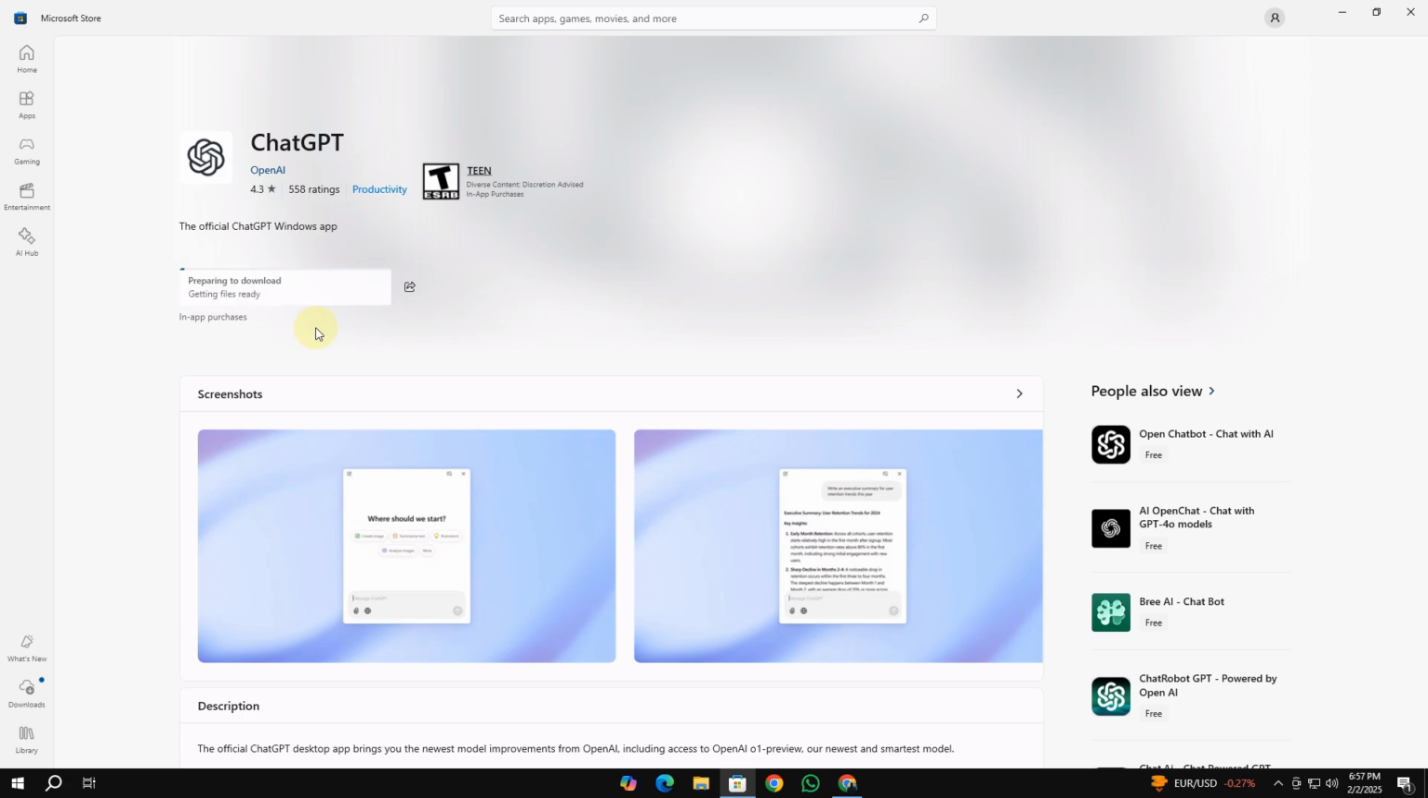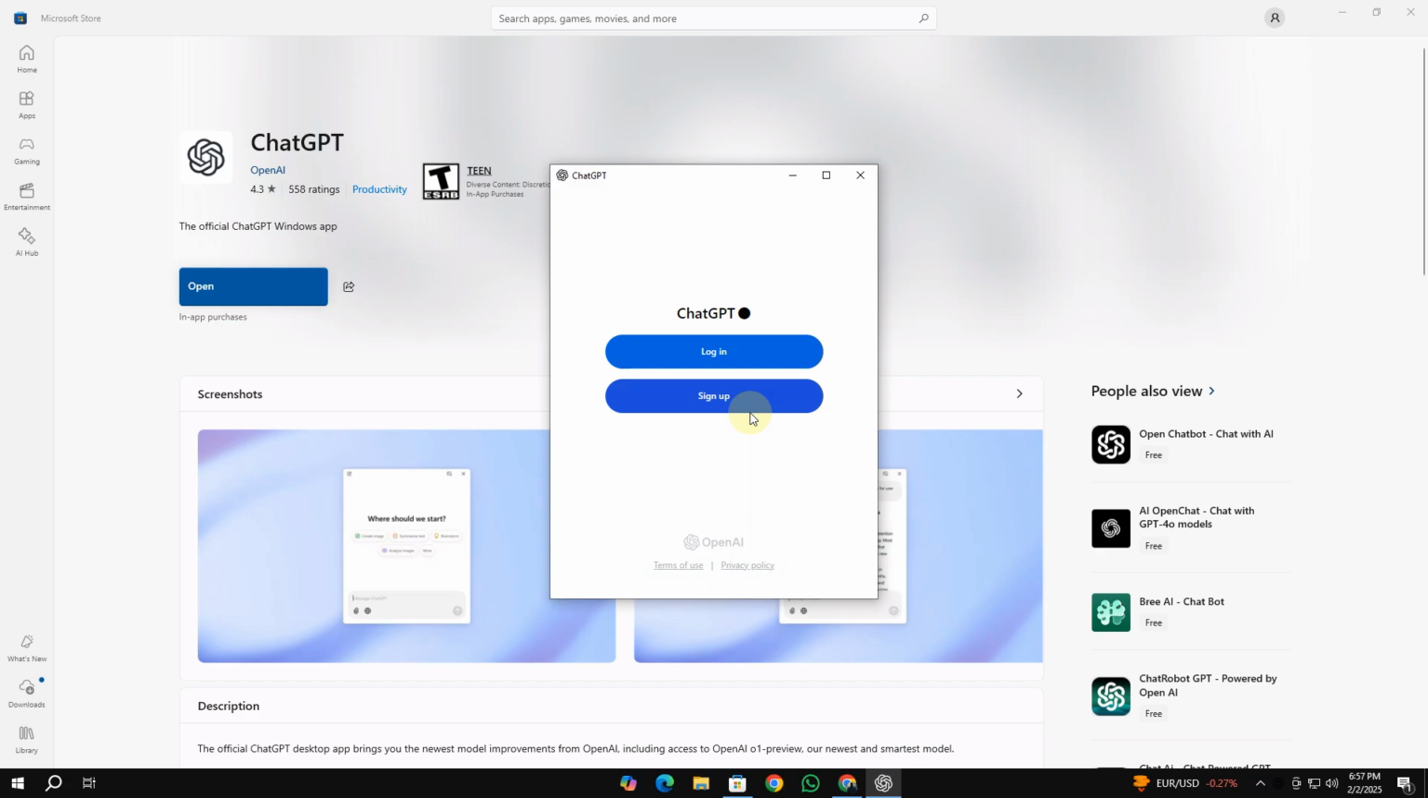ChatGPT is now installing on your PC or laptop. You can see that our app has been installed. Now let's open it. As soon as the app opens, you will see two options, Login and Sign Up. If you don't have an account, you need to click on Sign Up and create an account. If you already have a ChatGPT account, just click on Login. I already have an account, so I will click on Login.